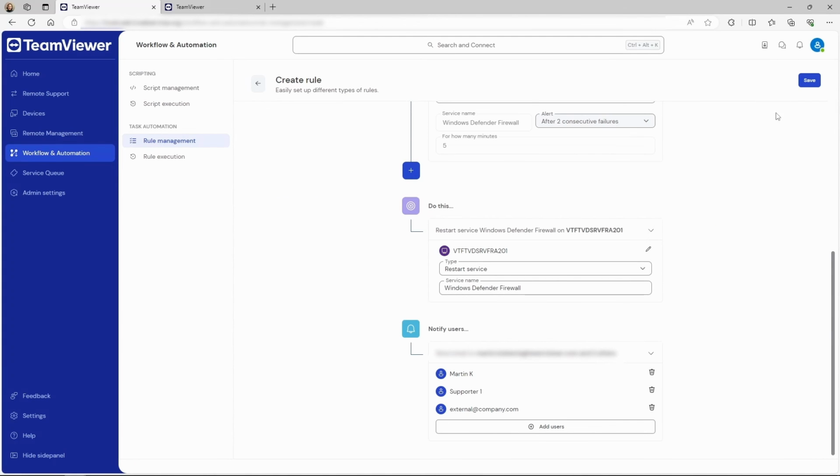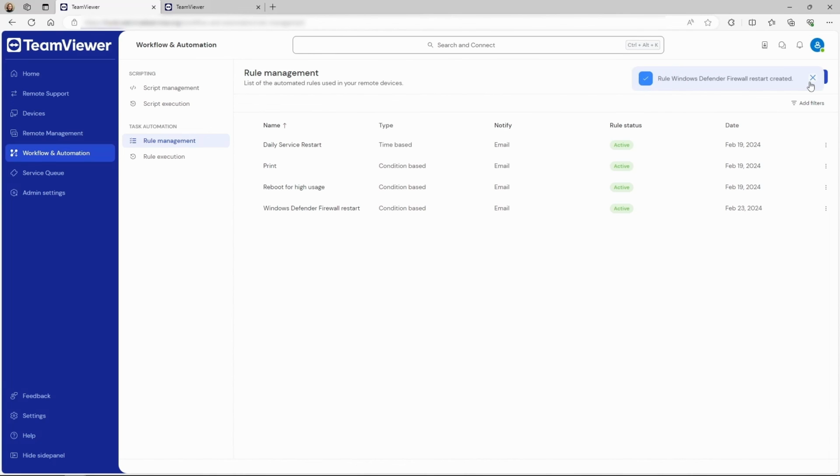Now, click Save. You have successfully created your condition-based rule.